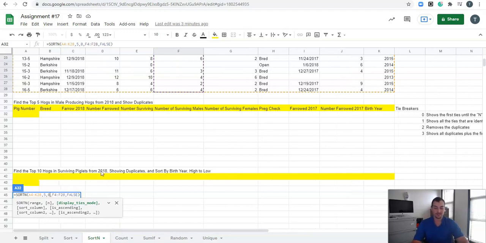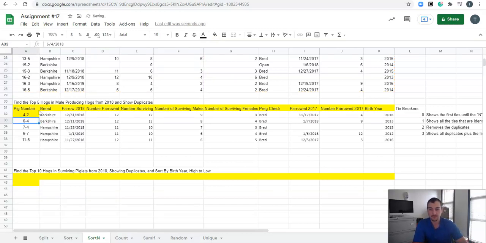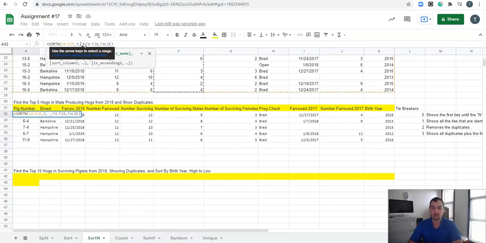If we type in a 0, remember 0 is going to show the first ties until the nth number. So if we click 0, here we go. We have 5 different hogs that showed up. We're looking for just 5 hogs, and we're looking by surviving males. We see that it goes 9, 8, 7, 6, and 6, but it stops at that fifth row. It's not going to show anything else. Now, what if we type in a 1 right here? Watch what happens when I type in a 1. And remember, 1 is going to show all ties that are identical to the nth number.